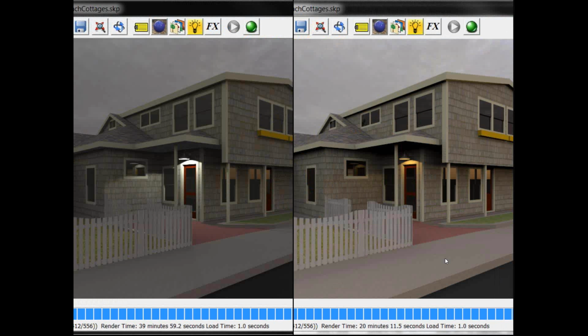And again, here are the two side by side. Both of these renderings were rendered with the HDR image. The image on the left is the default color for the bulb in the porch light. The image on the right is a modified color to make that bulb look more like an incandescent light.